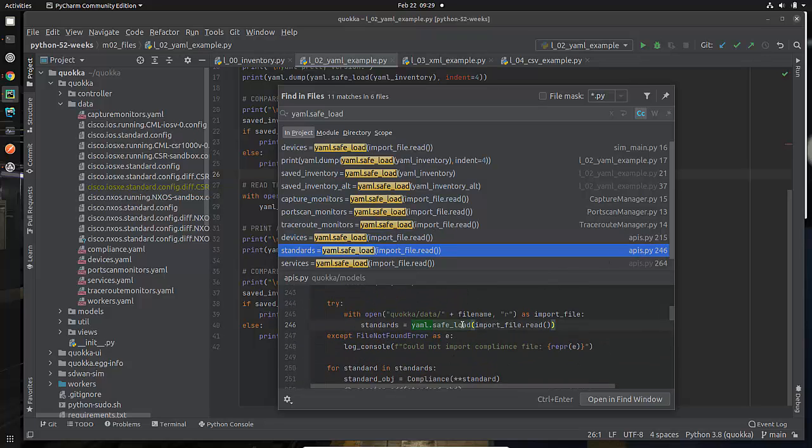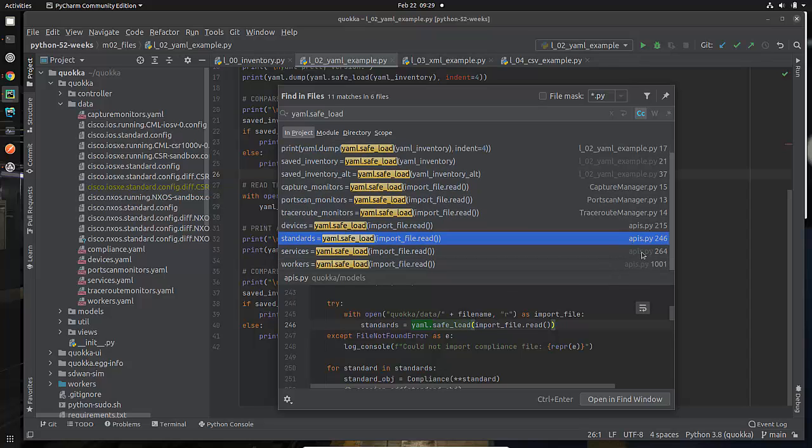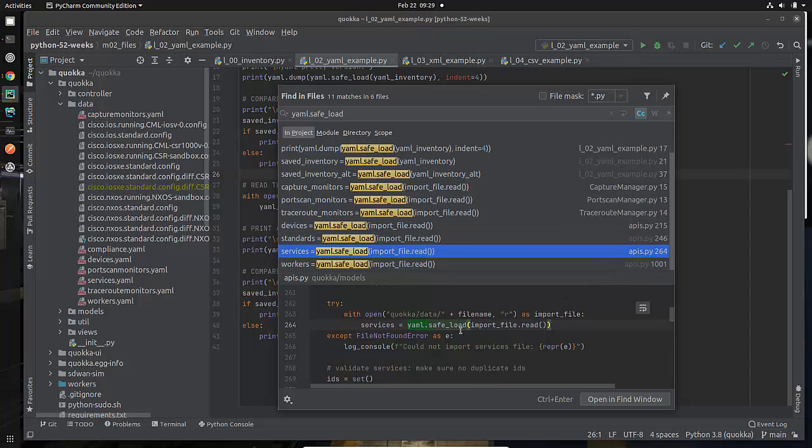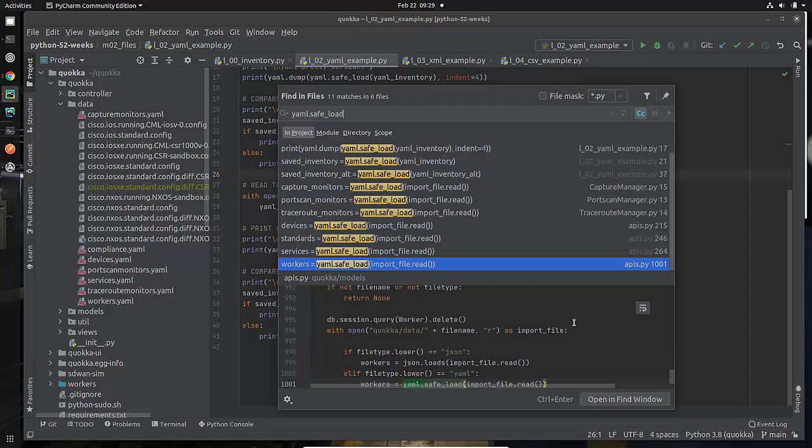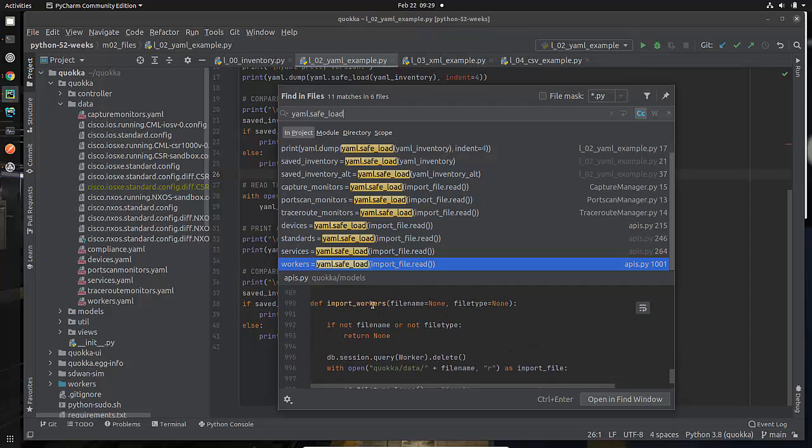This is compliance stuff. If I go down further, you can see that I'm reading in my services. This is import services. And lastly, down here, I'm doing a load of workers, so my remote workers that have been defined. So you can see I do use YAML. I do basically the same stuff that we did in the example there.